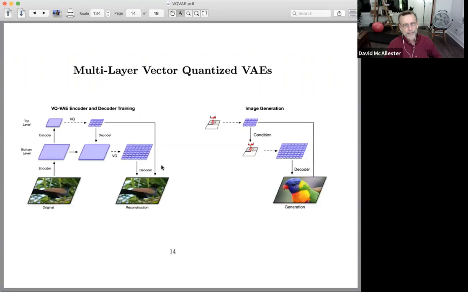Okay, this is what's happening in the multi-layer case, right? We have a convolutional neural network that goes up here. Then we do vector quantization at the top layer. Then we take a decoder here to make a prediction about what should be here. We combine these two. We just concatenate these two vectors. And then you do a vector quantization of that. So we've got two layers of vector quantization.